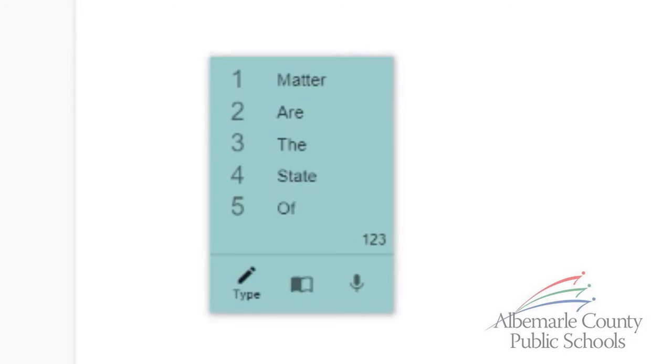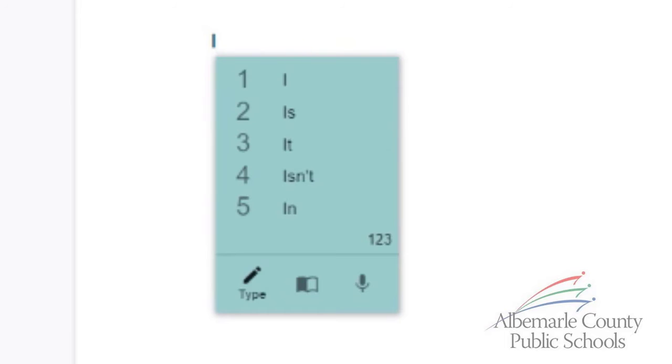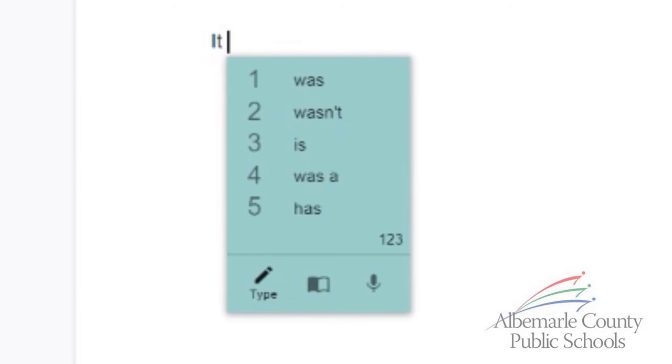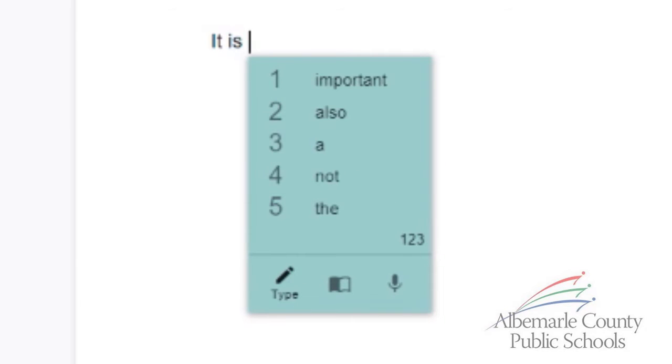So to demonstrate, I'm going to type the letter I. Now I want the word it. I can either click on it in the list, or I can hit the 3 key on my numeric keyboard to select this word. The next word that I want in my sentence is. Now I want to type a number. And if I hit the 2 key, it's going to add the word also.